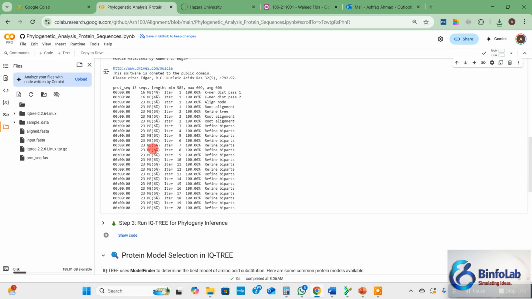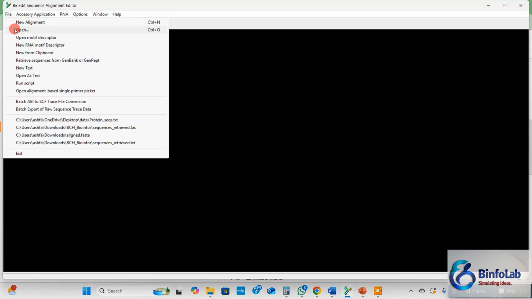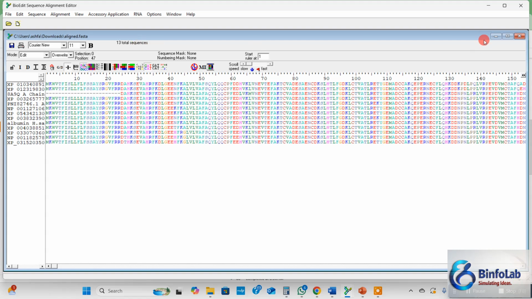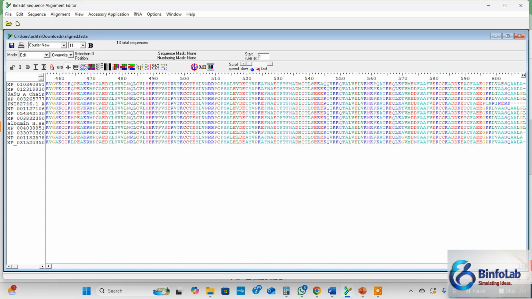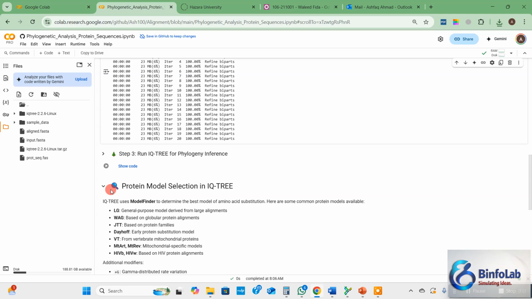Remember, if your data is bigger, if I'm not wrong, let me confirm again, we have 13 sequences and the length is not very big, almost 600 amino acids. So if you have many sequences, it may not be so quick. It will take some time. So be patient for that.